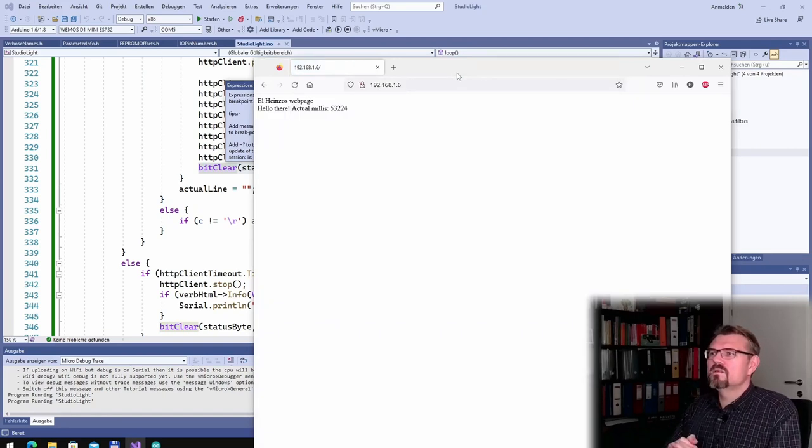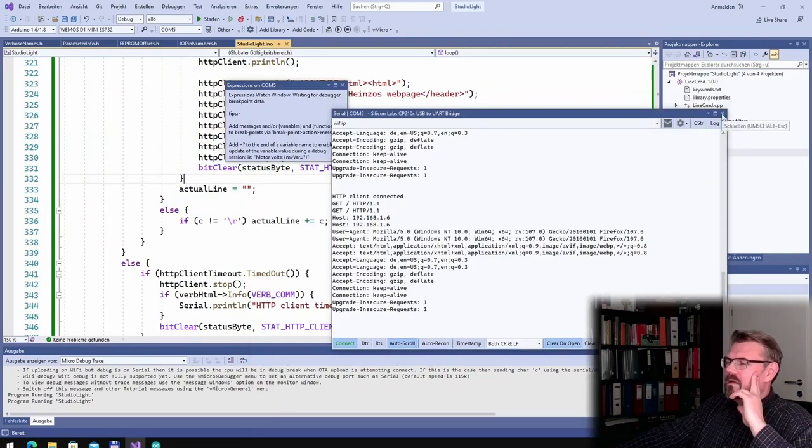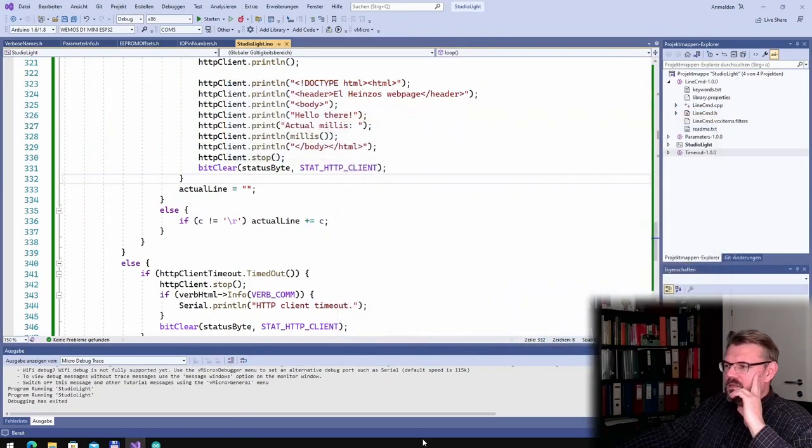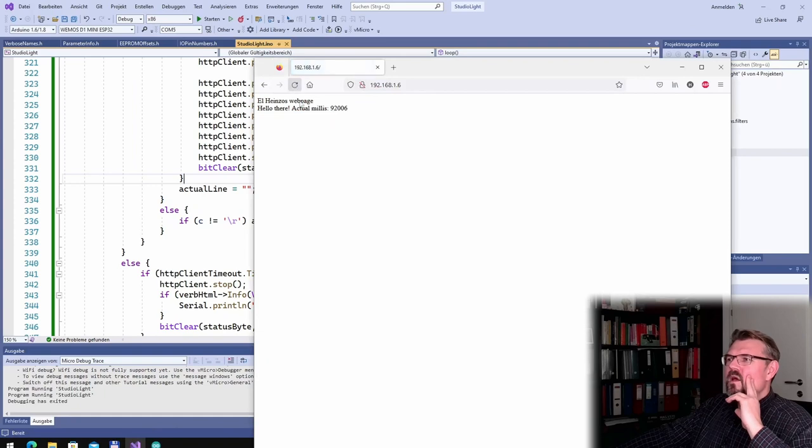Hello there, actual millis. Refresh. Our actual millis are changing. Okay, we really managed to display a web page. So we have now this web page available and we could control something. So I want to control the actual set point of the brightness set point of my brightness controller. This I want to do.